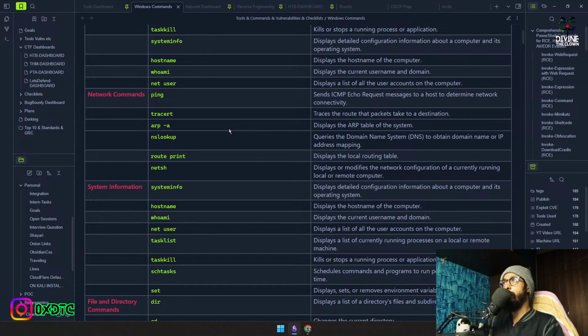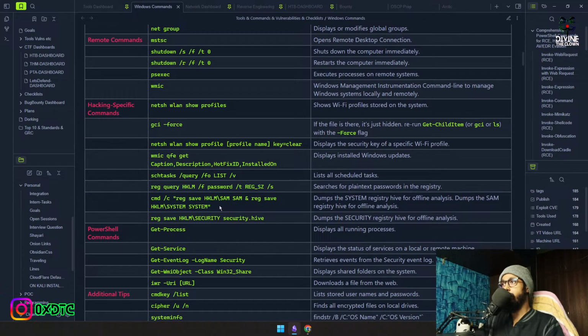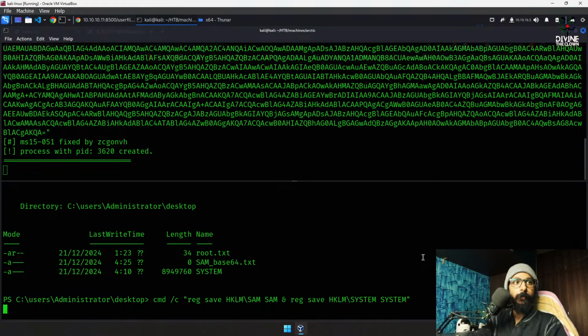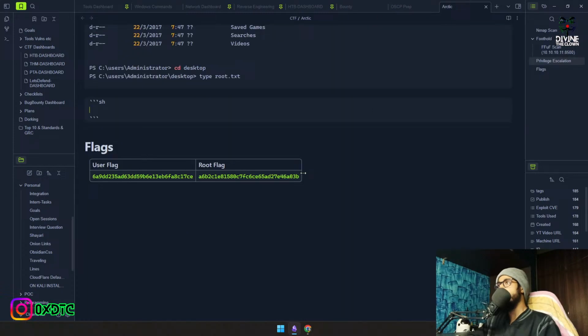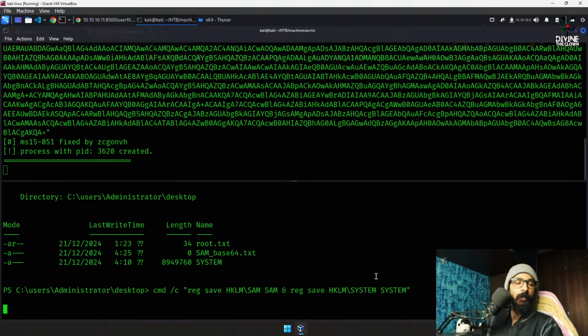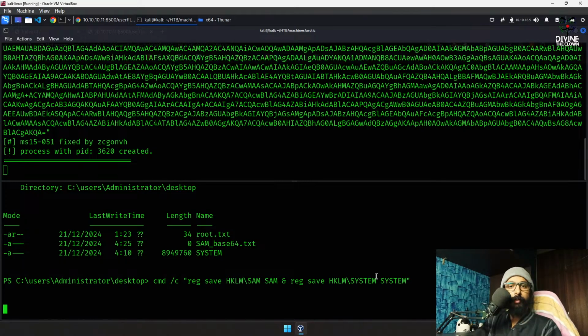And copy the command back. Where is it? This is the one. Copy this, paste it here, enter. And this should create the SAM file and the system file for us. Oof. Don't tell me the session died. Because it wasn't able to bear the height of data.